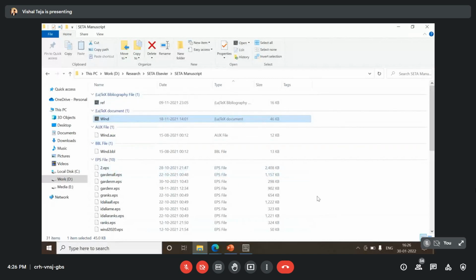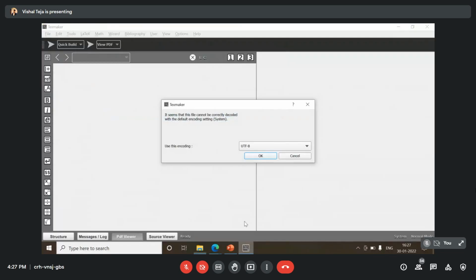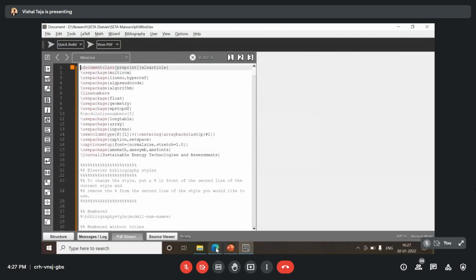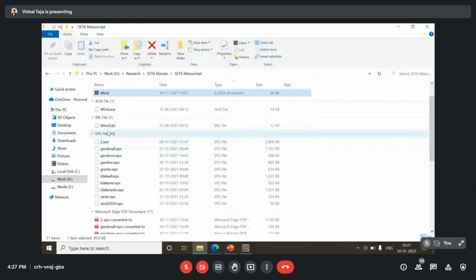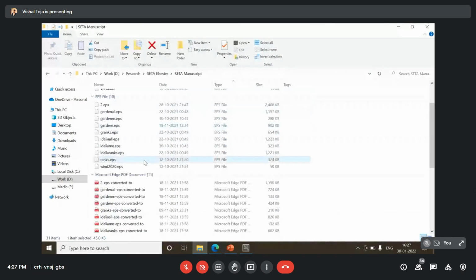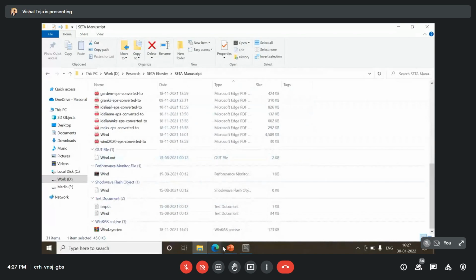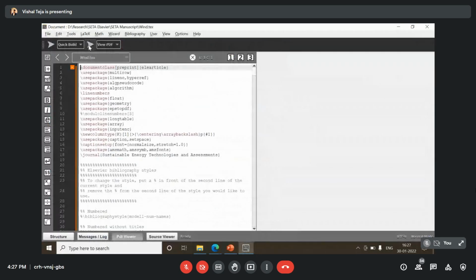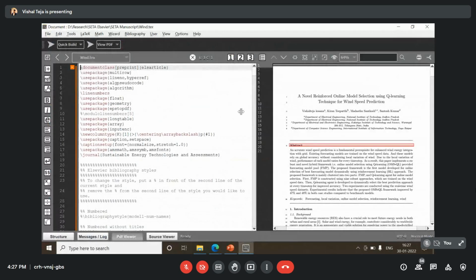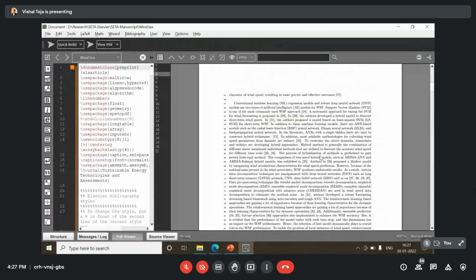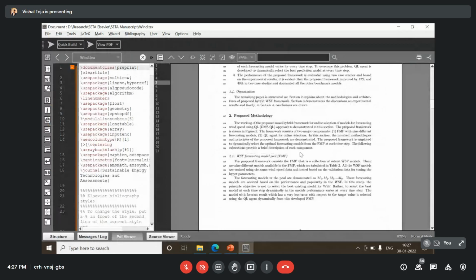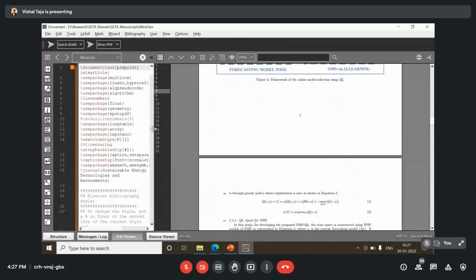I wrote everything in LaTeX. LaTeX is software that is useful for drafting the research paper. So you will get all these files, like this BBL, AUX, and these are all the syntax files you will get from that particular journal. And for Elsevier, you need to present in this way. So this is the format for submitting to Elsevier.